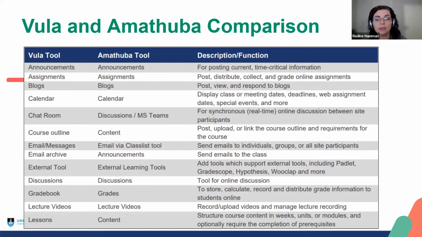This is just literally a Vula and Amathuba tool comparison. If you have worked on Vula and you have maybe even used Vula extensively or some of these features, you will see that in most instances there is almost a direct correlation in terms of a tool on Amathuba. However, even though there is an equivalent tool, it's like medicine. Sometimes it's the generic, it's not the clone, which means that here and there might be small differences, and we just need to make you aware of what those differences are and what the implication would be for you.